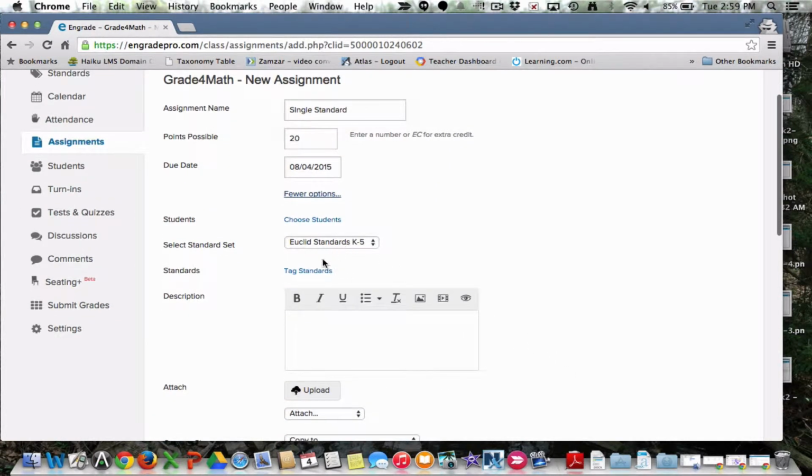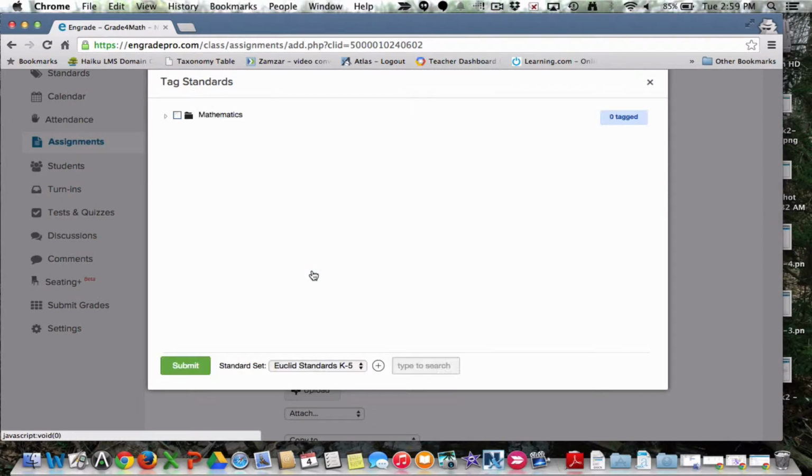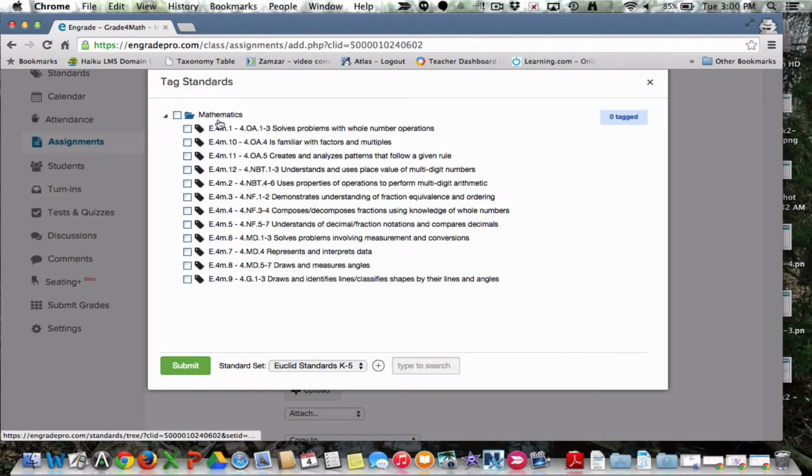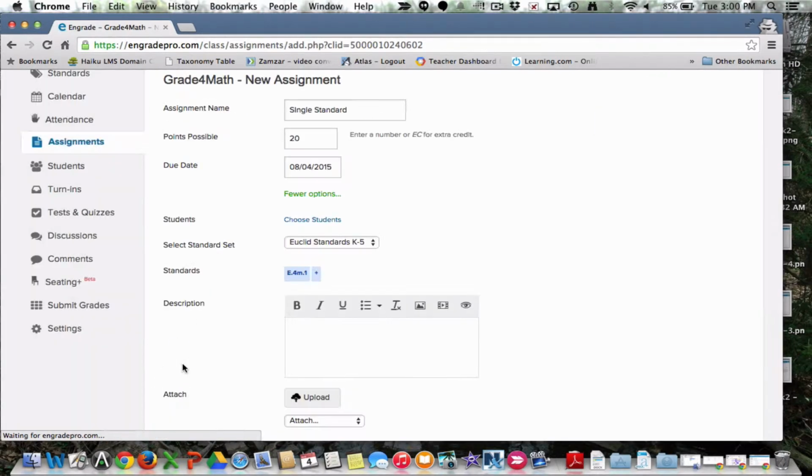Then I've got my standards, and I'm going to go ahead and tag some. For this one, I'm going to tag a single standard. We're in math, so I'm going to hit the arrow all the way to the left so I can open up the folder of all the math standards. And then I'm going to checkbox the one that I want. So I've got one standard tagged. I'm just going to tag the first one, and then I'm going to go ahead and hit submit.